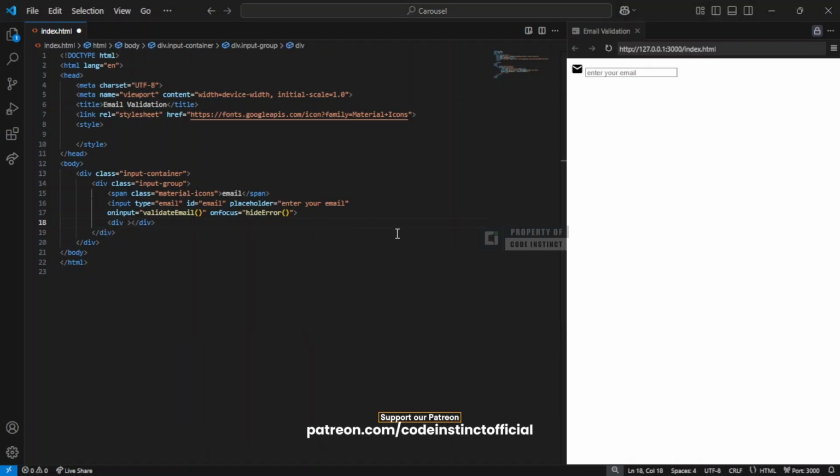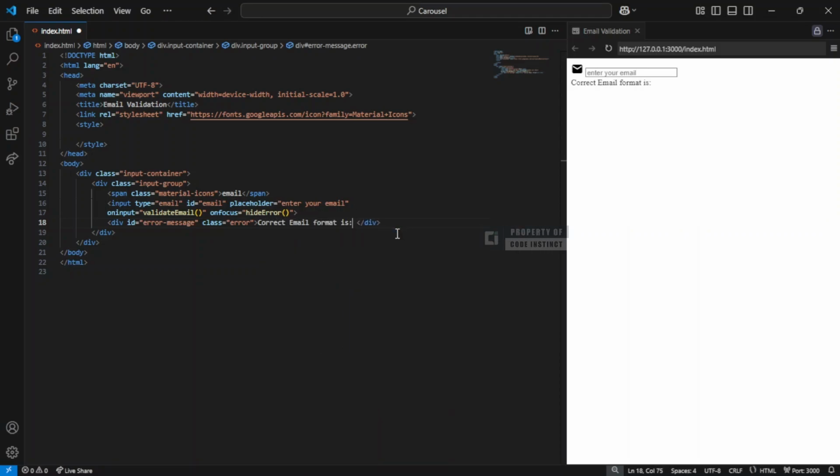Below the input field, there is a div element with the ID error message and the class error. This element is used to display an error message when the user enters an incorrectly formatted email. Initially, it is hidden, but if the input does not match a valid email pattern, the error message "correct email format is example@domain.com" is displayed. This structure ensures a seamless user experience, with intuitive design and real-time feedback to guide users in entering a properly formatted email address.